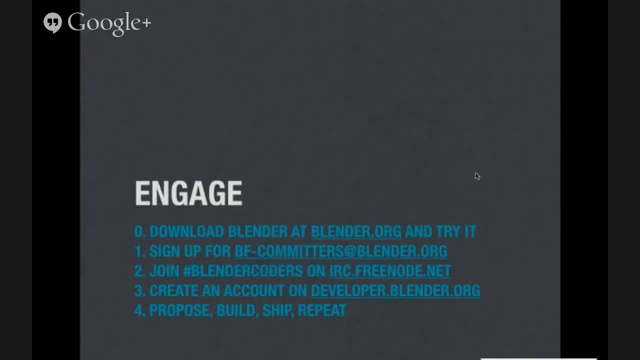So, I think you should work on Blender, and here's how you might do it. First off, you should download it and try it out. It's not that hard. It's a small download.